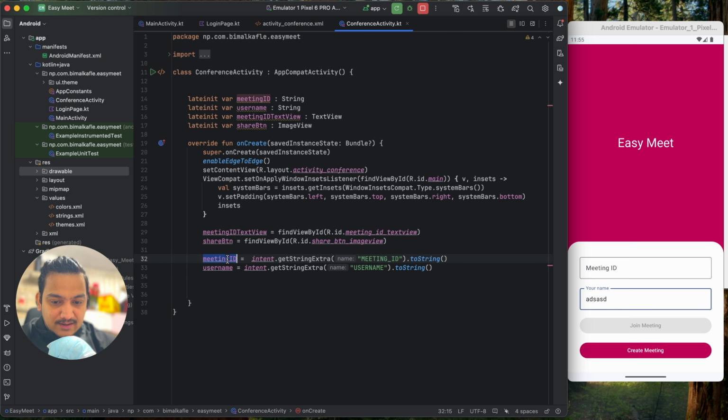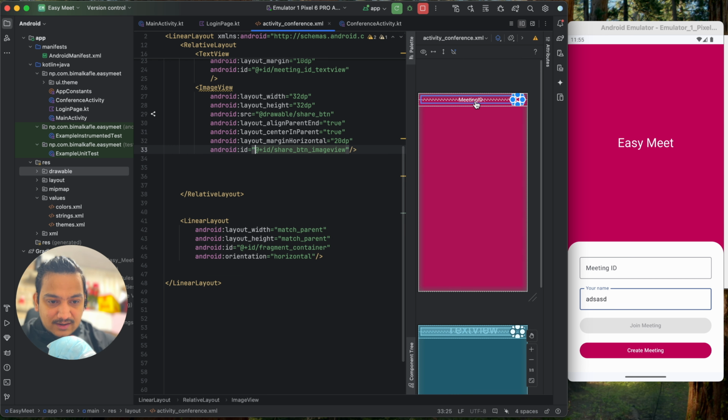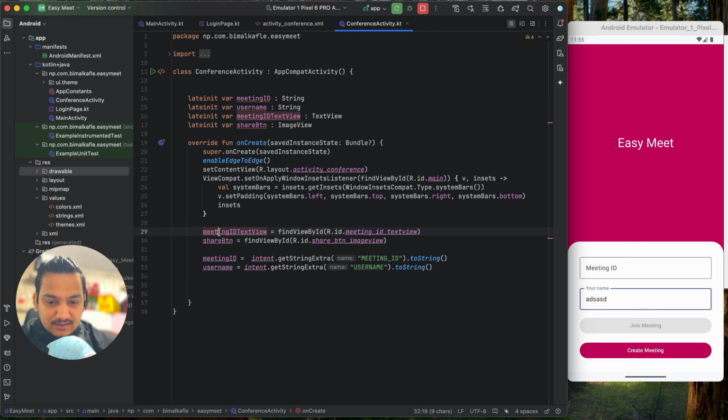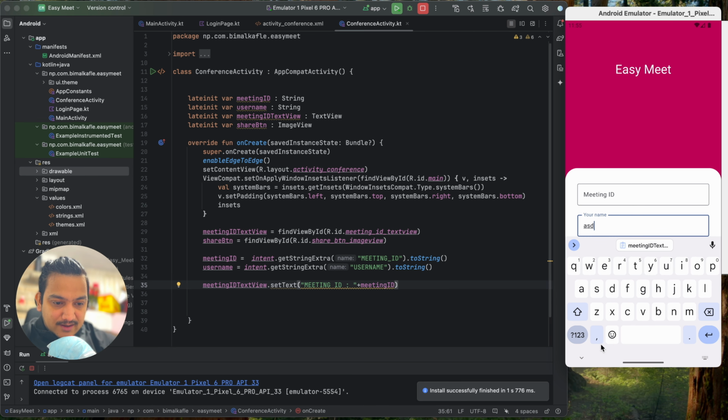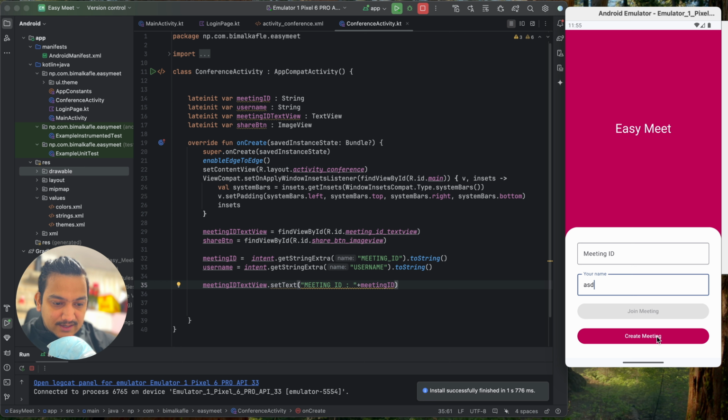Now this meeting ID we can show over here at the top. For that, to this text view, meetingIDTextView.setText, and we'll concat this meeting ID. Whatever we pass from here, it will be displayed over there. Let's run the app now. Let's see. If I give some random username and click on create meeting, it will create a random meeting ID. Let's see.